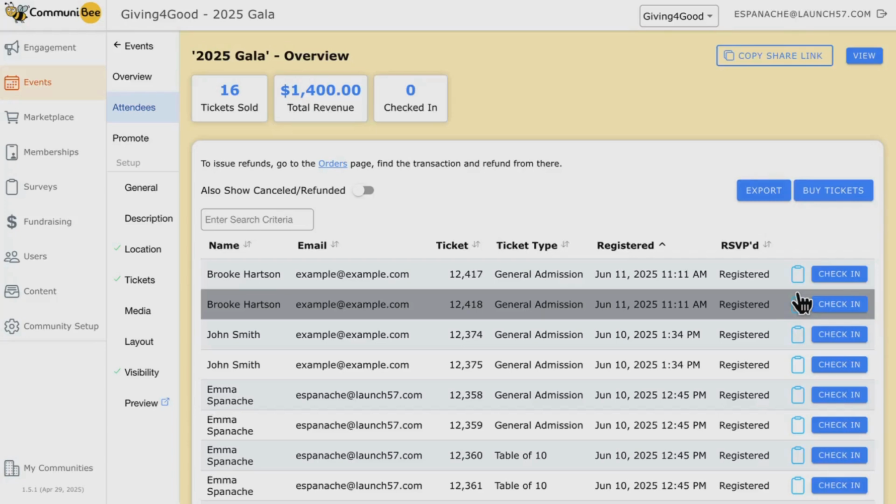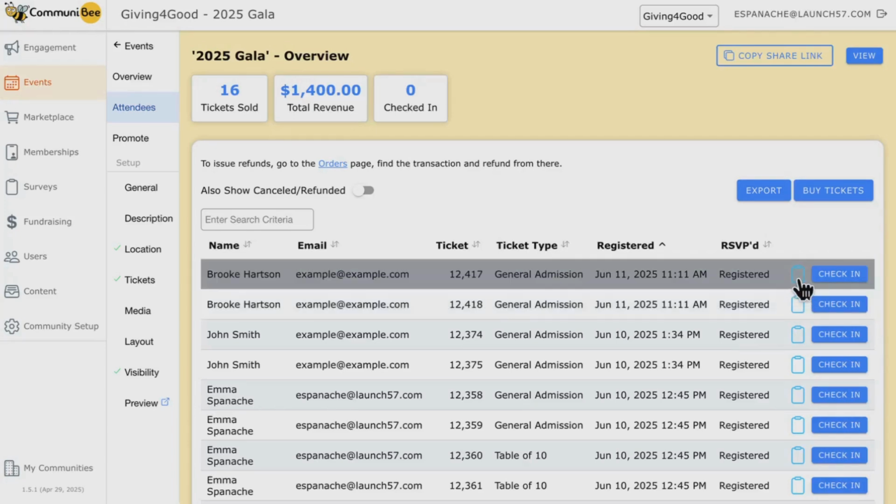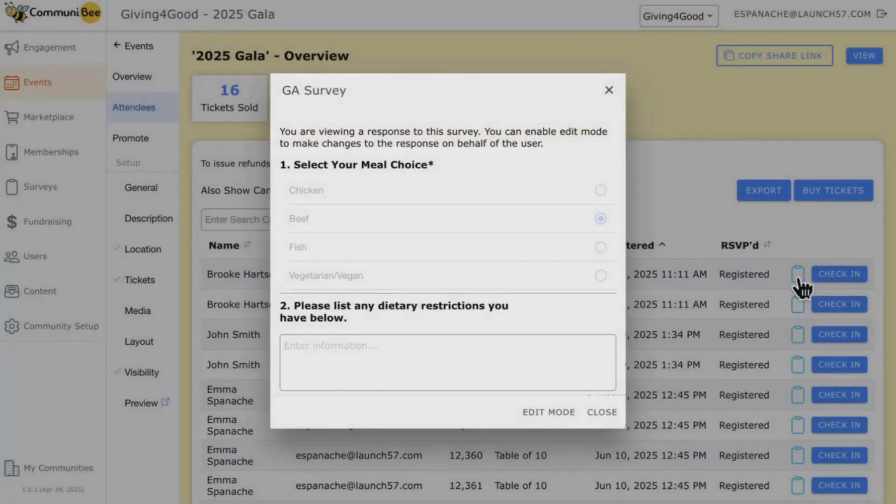If your guests filled out a survey at the time of their purchase, you can view their responses by clicking on this clipboard icon. Here, you can see that Brooke chose beef for her meal choice and does not have any dietary restrictions.